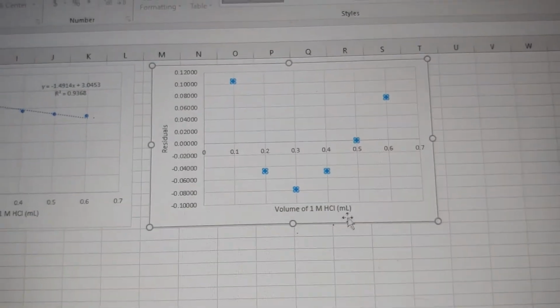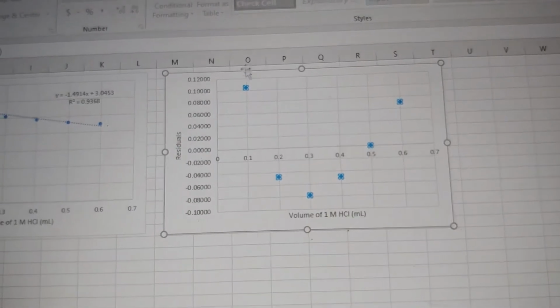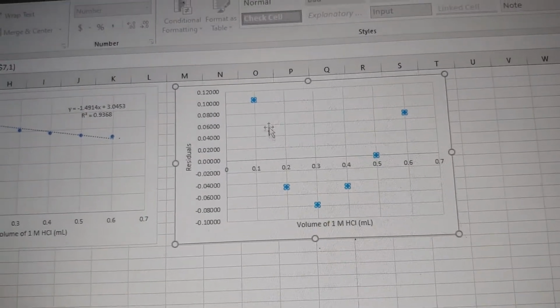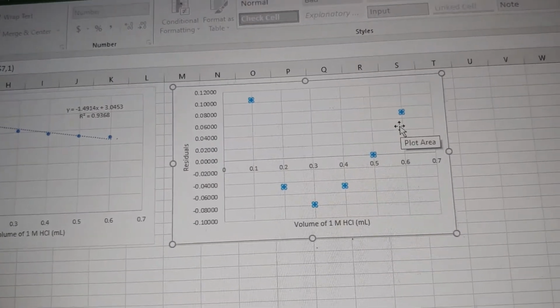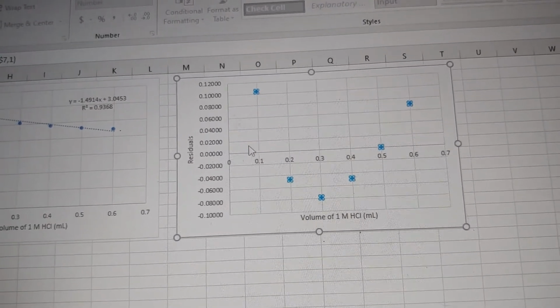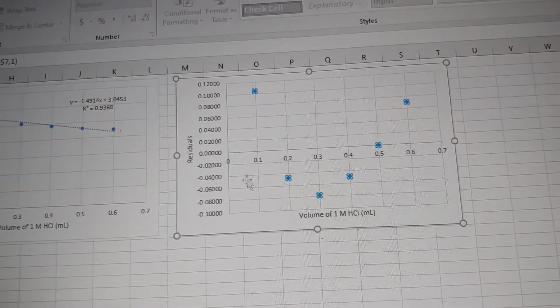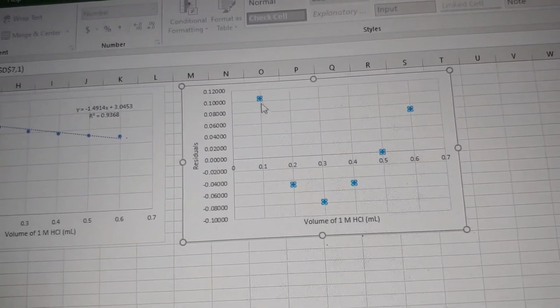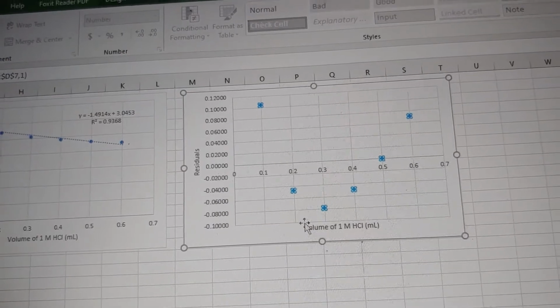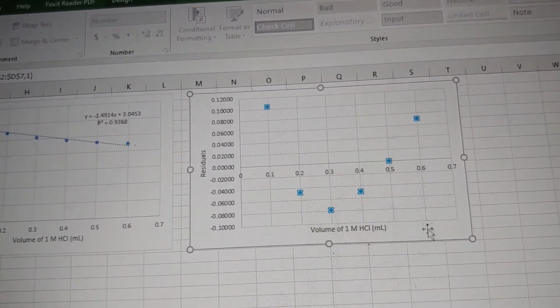What I'm seeing is that it doesn't look like a random distribution, or like the data plots for the y residuals are not randomly dispersed. So I think it's more of a U-shape or a parabola here.